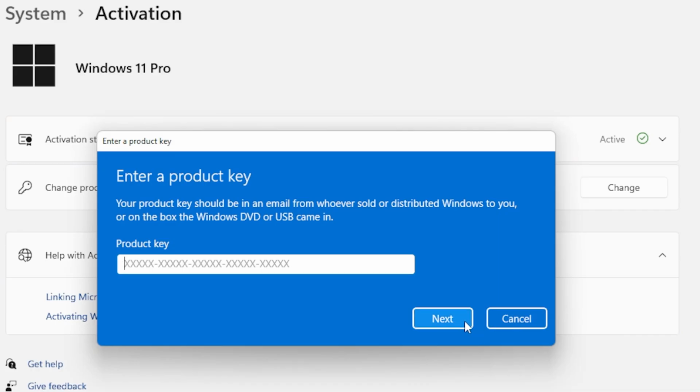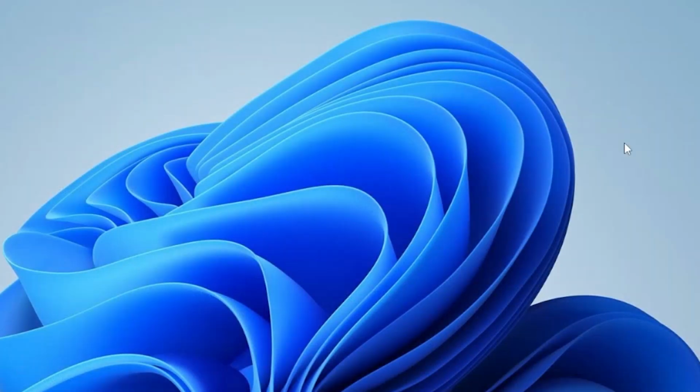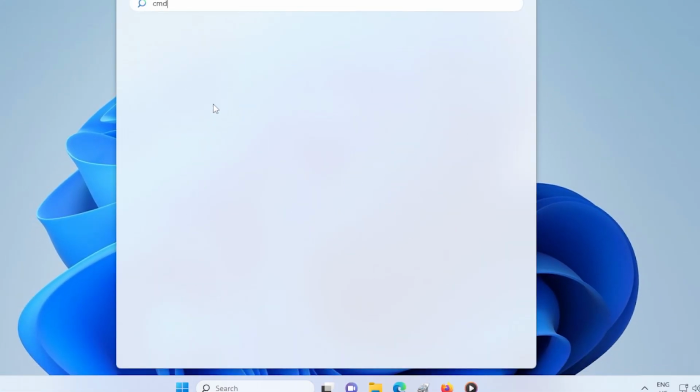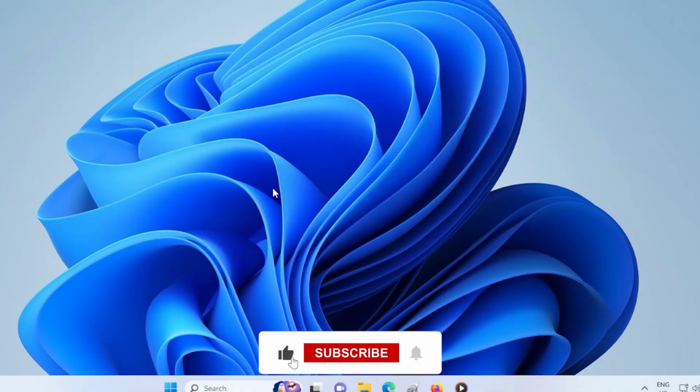If it doesn't, there may be corrupted system files causing Windows to reject your key. Let's fix that by running a couple of system repair tools. Click on the Start menu, type CMD. Right-click Command Prompt and choose Run as Administrator.